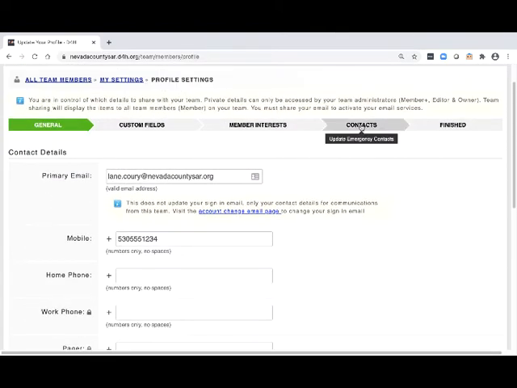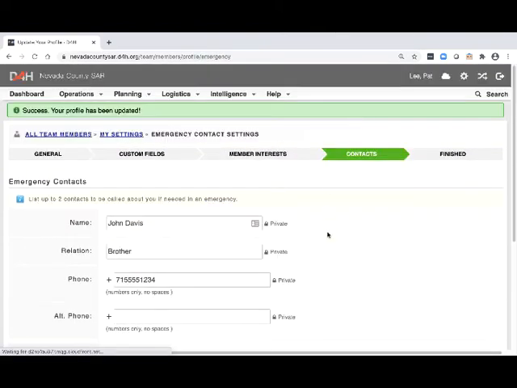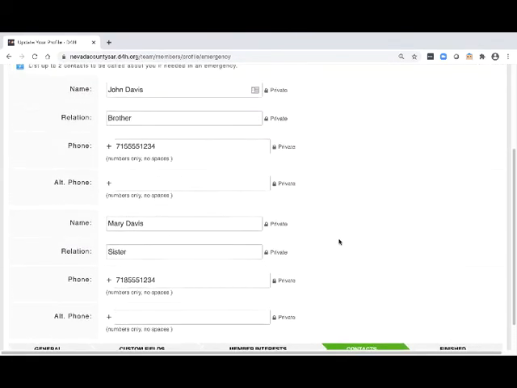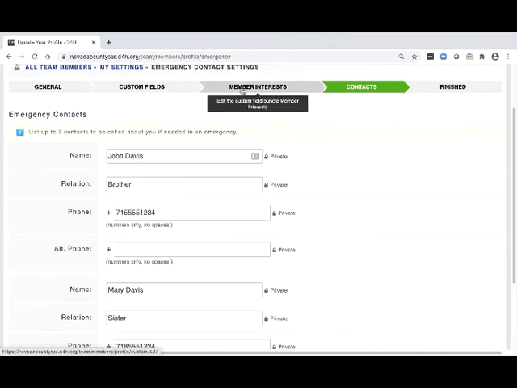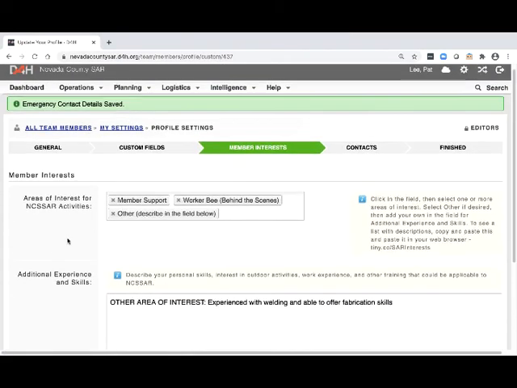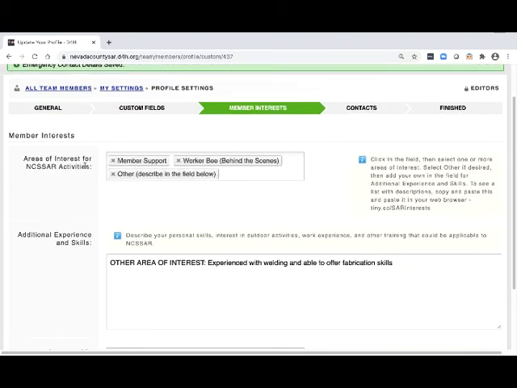But what I want to show you is contacts. So these are the emergency contacts. We would like you to put this information in, at least one. So if you could do that, please. And then here are member interests. And I said that you could indicate if you had an area of interest. Maybe you would like to help other new members or other members. Maybe you're just interested in kind of a behind the scenes. In other words, you just like coming and seeing how things work.